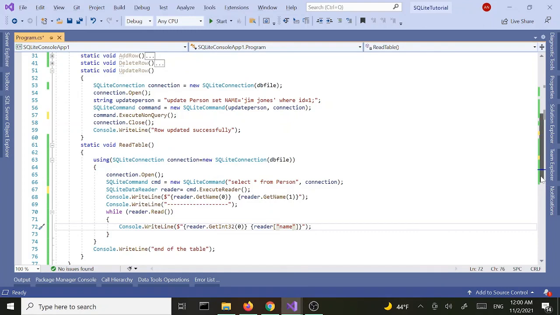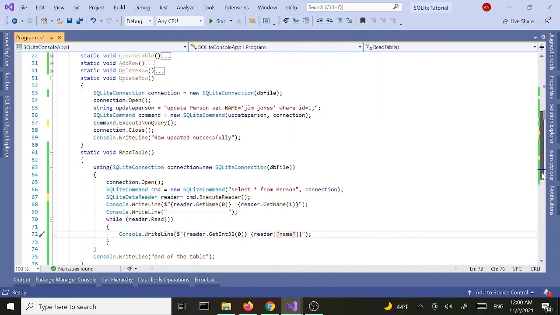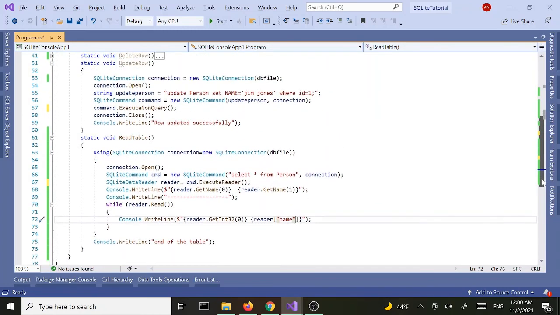In the next part, I think we are going to create a person class and use that to add data to our table, to update, to delete, and read data.